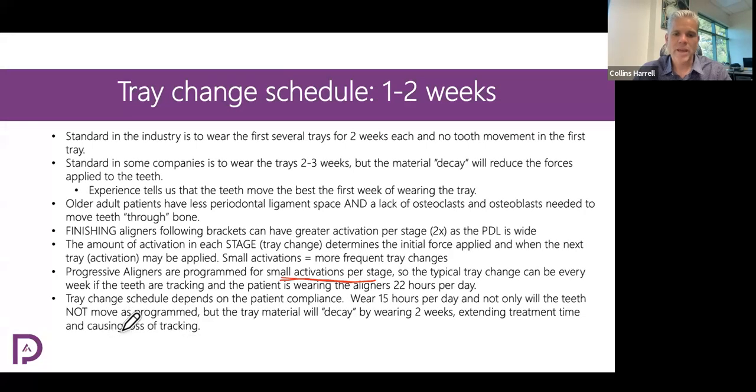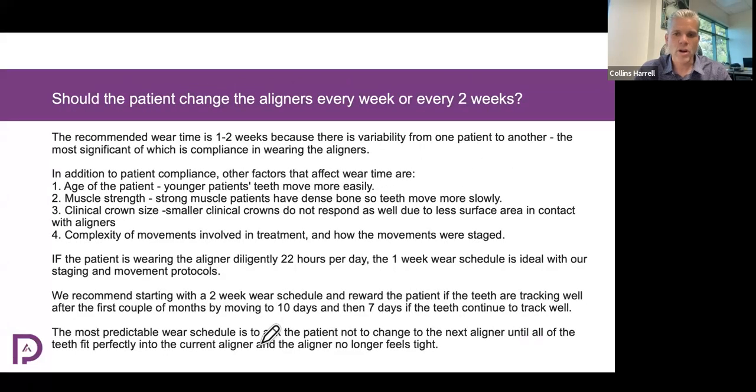Tray change schedule depends on the patient compliance. If they're only wearing the aligners 15 hours a day or less, you're not going to get the movement out of it, and they're going to have to wear them 2 weeks or longer. So here is the protocol that I would recommend. And you can even share this with the patient. Like, hey, the recommended wear time is 1 to 2 weeks because there's variability from one patient to another. The most significant variable is the patient, their compliance in wearing the aligners.